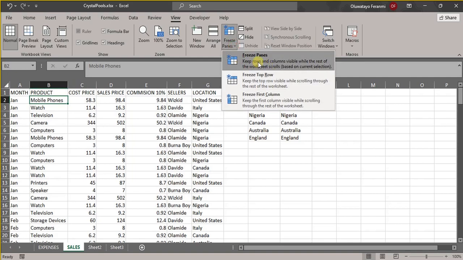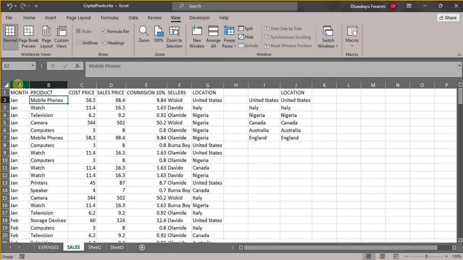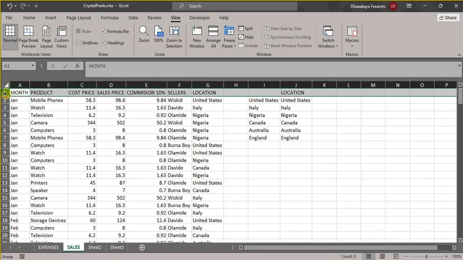Now you can freeze the top row and the left side. These are the only two places you can freeze. So you can freeze only the top row, freeze the first column, or freeze panes. When you say freeze panes, it means you are freezing the top row and the first column. I hope you guys know that this is a column, and this is called a row. I'm sure everybody knows that.